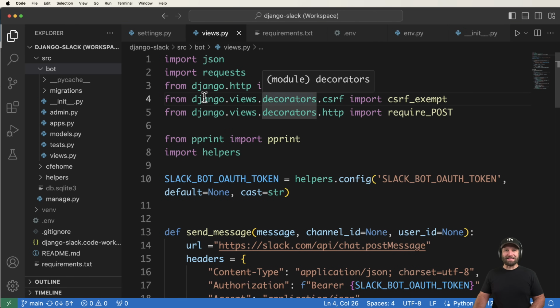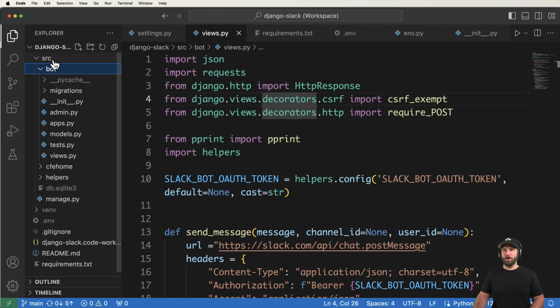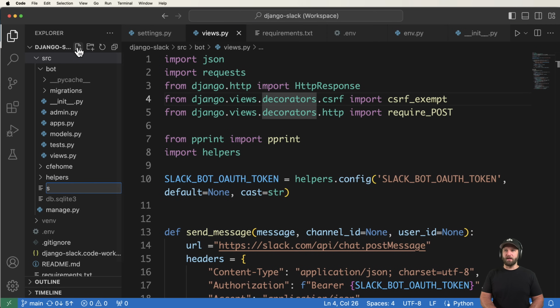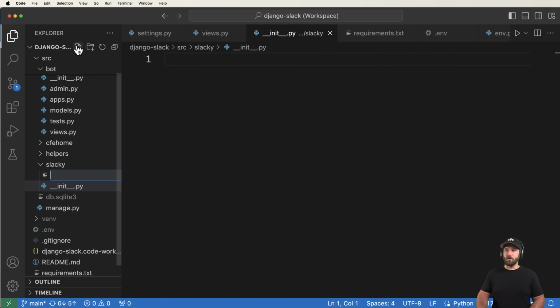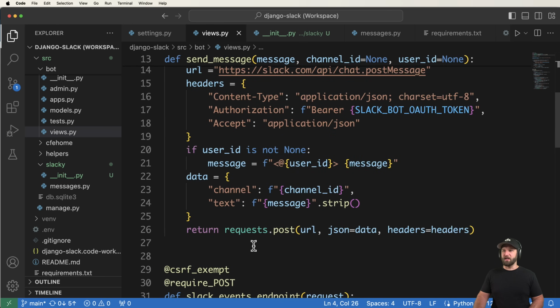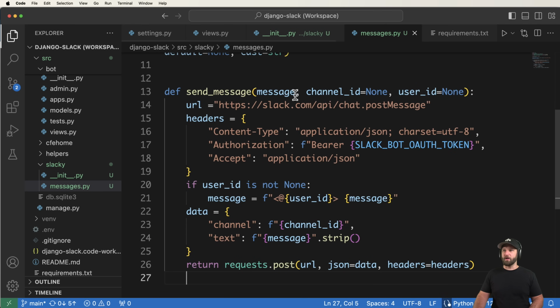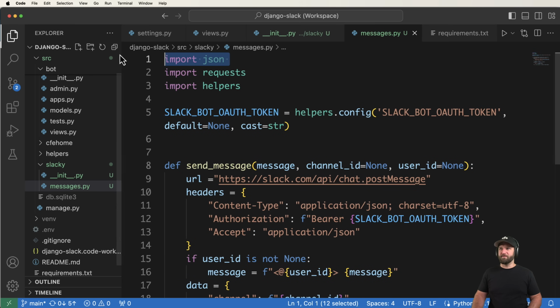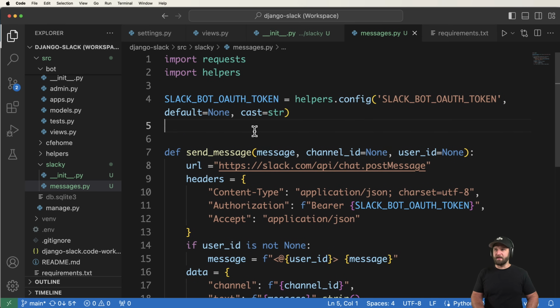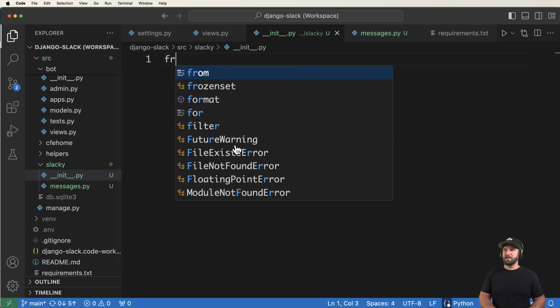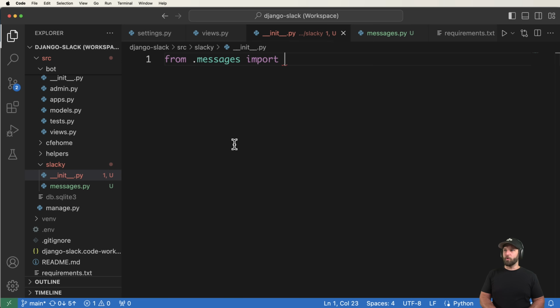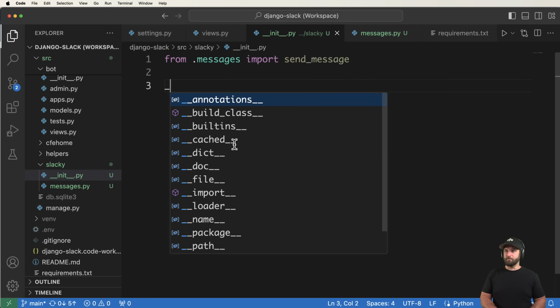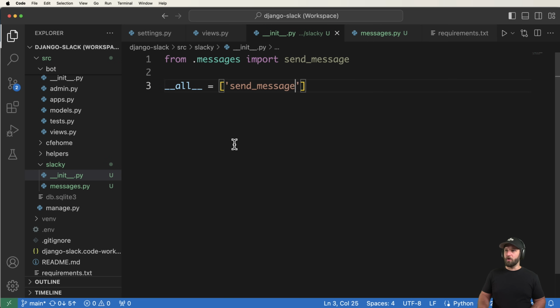Now we're going to create a Slack client module similar to what we did with helpers. So inside of src here, I'm going to create something called slacky, and we'll do __init__.py. And then I'll also do messages.py and basically just grab this original function here and pretty much everything else that I imported, and paste this in here. We'll get rid of the imports that we simply don't need, which are a few of them, but not that many. And now that we've got this, I'll jump into init, and we'll just do from .messages import send_message and then add it into __all__.